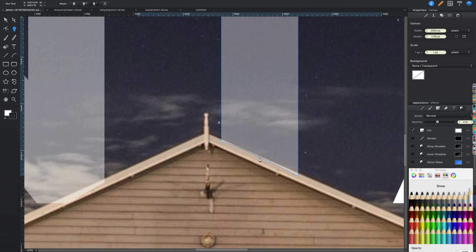And each one of these little blue dots is a node. I've removed those two, and there's only one node on the end of each. If I then go back to the node tool, I can just move that up to the top of the roof, and this one too. You've got to make sure you don't distort the image too much.